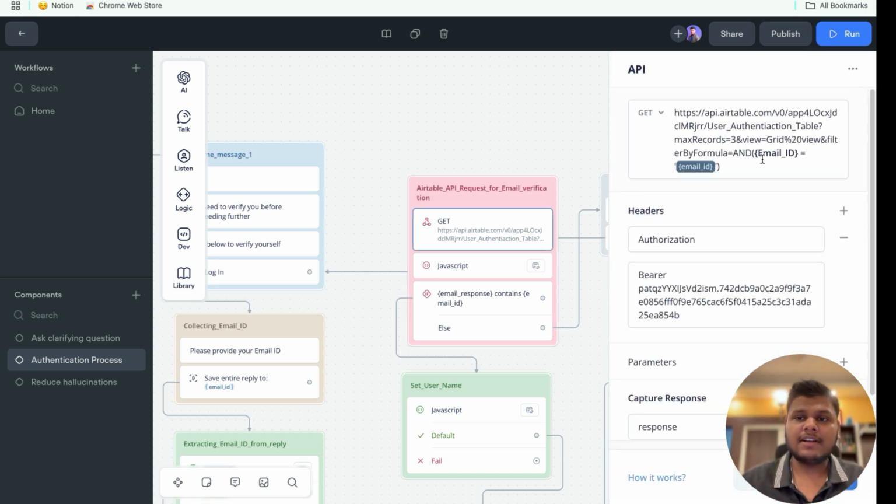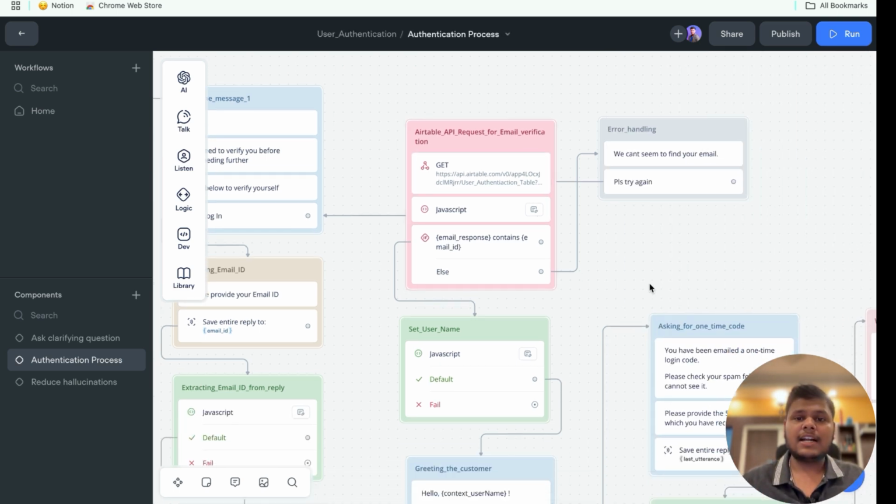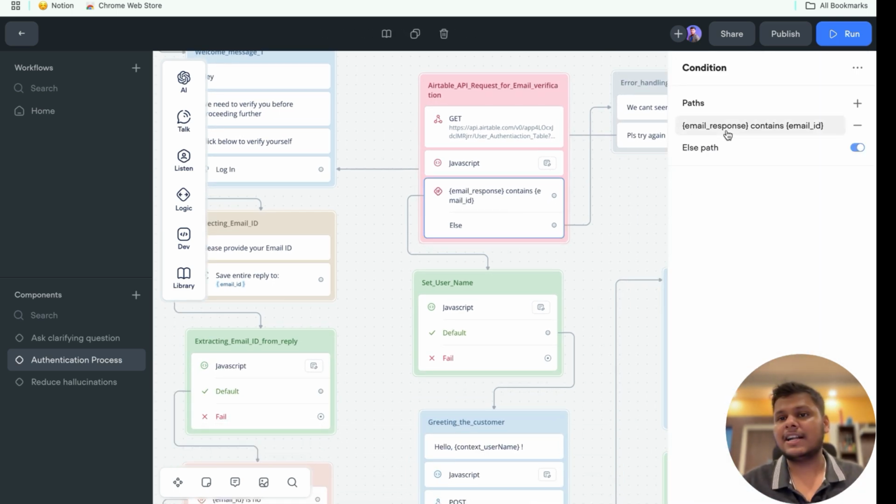First of all, I have used the filterByFormula, which is basically used to equate the email ID which the user has given in their response with the one we already have in our Airtable database. So if the email ID which the user has given matches the Airtable database, it means the user is already registered with us. So here we'll use the condition path. If the email response which we are getting from Airtable contains the email ID which the user has provided, and both are the same, then we follow the path below.